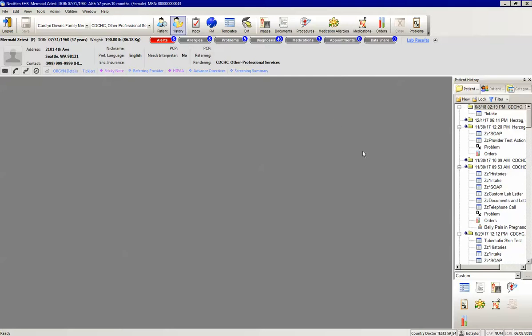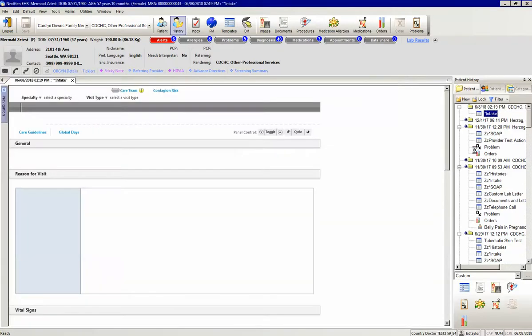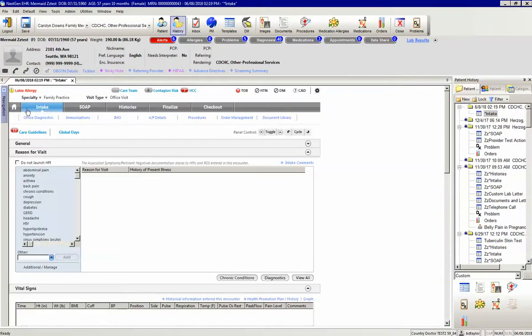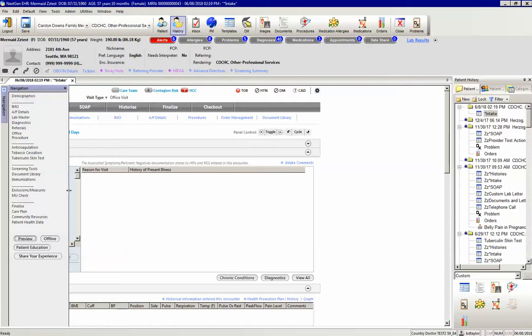Moving on from there to the new share your experience option that NextGen has added. So from within any template, I'm going to open an intake. From your left-hand navigation menu, you'll now have this Share Your Experience button available. What that is going to open is a NextGen survey or link that you can provide feedback or suggestions directly to NextGen.